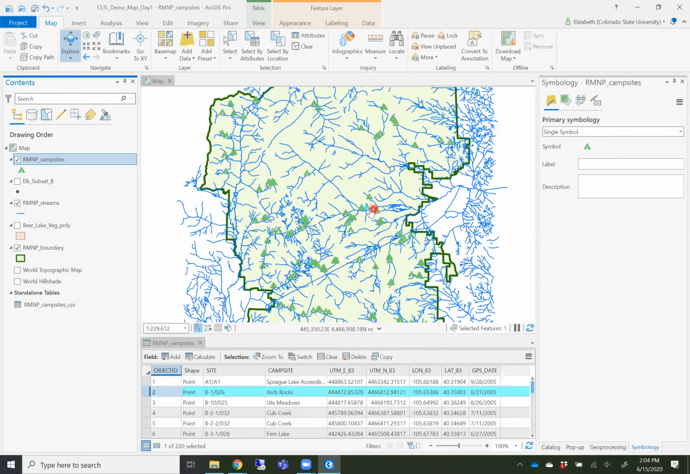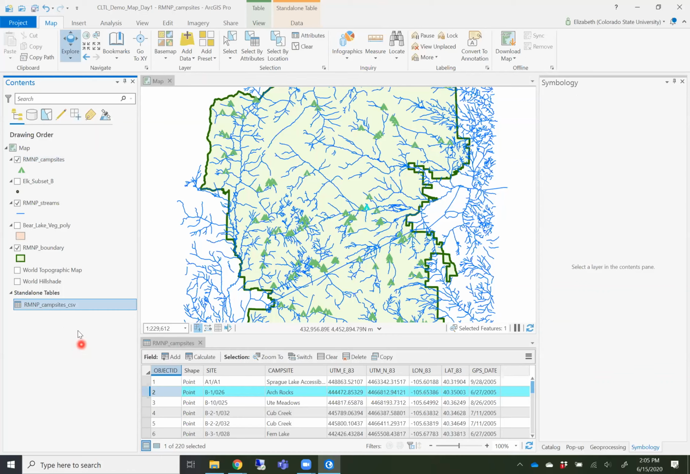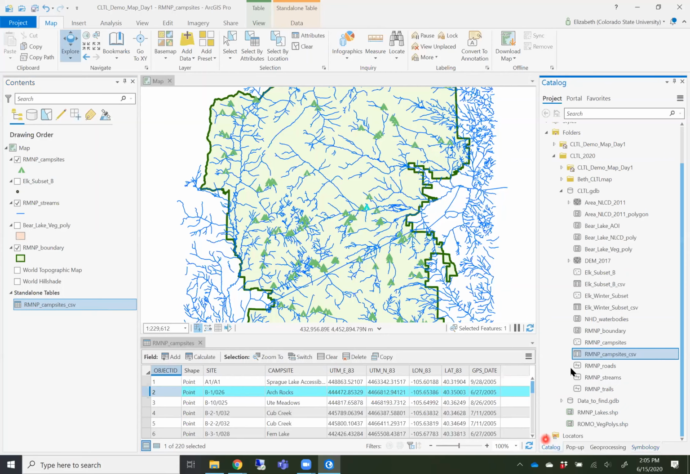And so this campsite here has all of these different pieces of information. So we have a code for the site, we have the name for the campsite, and then the XY coordinate information. And so that's what makes up our data. So all of our data has what we see on the map and then information in the table. Now these campsites came from a table themselves. This table, in fact. So if I right click on that CSV, it's the RMNP campsite CSV. If you didn't add it, it's in the catalog. You can find it in the catalog.